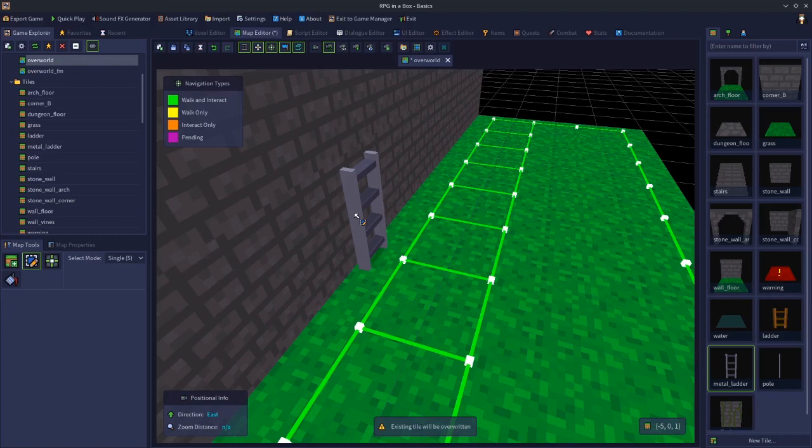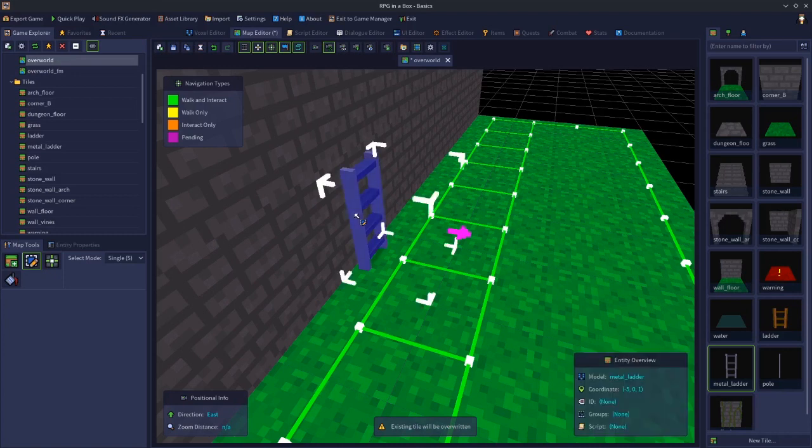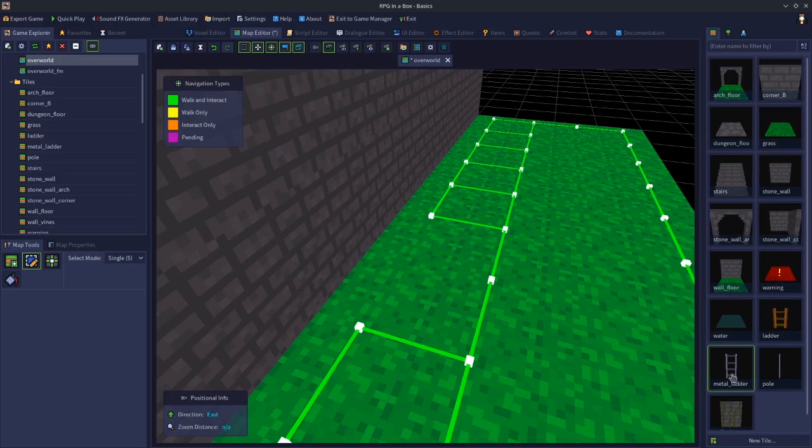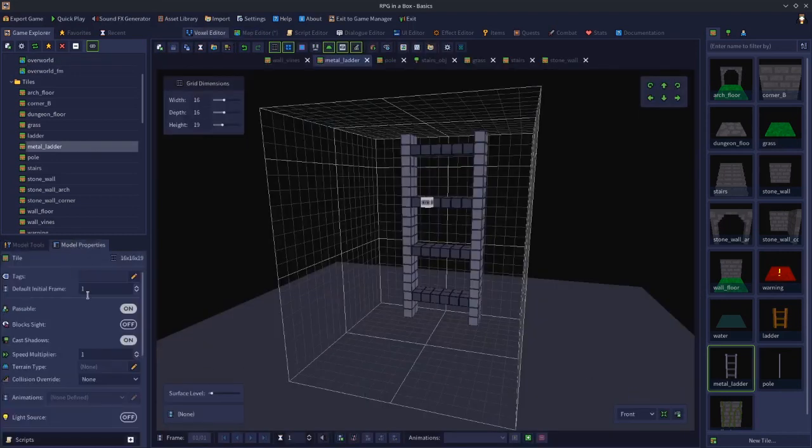So if you have issues with ladders, the first thing to check is, is it impassable? Make sure it's an impassable object, okay? So in my case, I need to change this to impassable and save it. So make sure when you make your tile, tick the impassable box, not the passable button, okay?